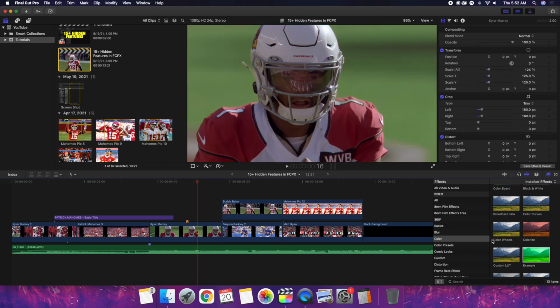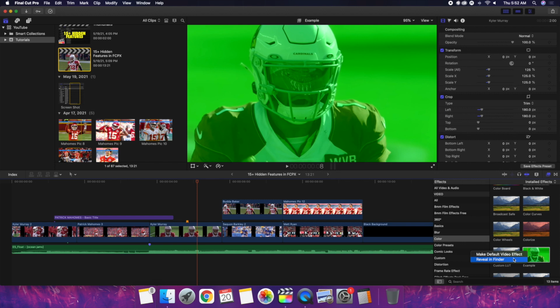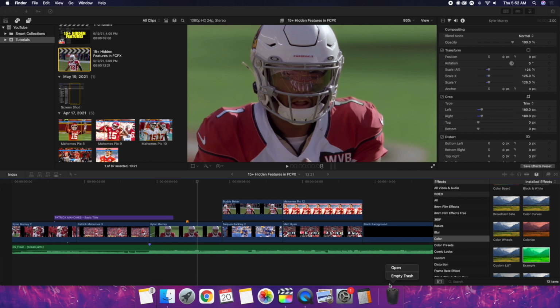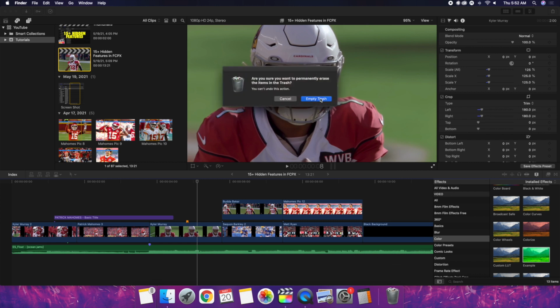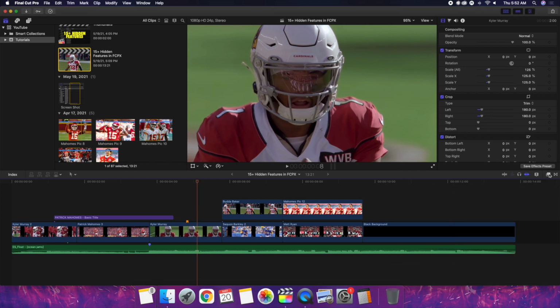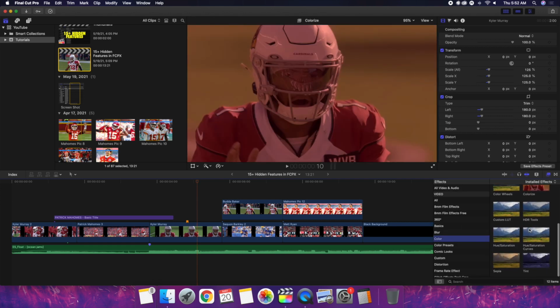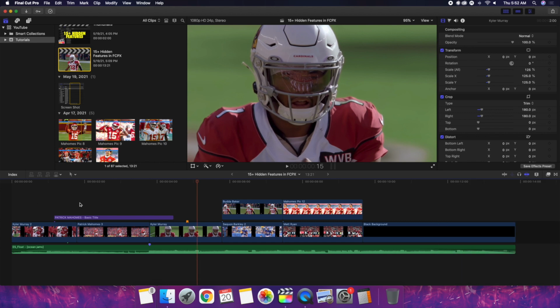But let's say you want to delete the preset. All you want to do is right click on it, click on reveal in Finder, and then click on the preset and delete it right there. Now I just deleted the preset. Let's go back to the effects panel, and if I head over to color right here, as you can see, the preset is completely gone.